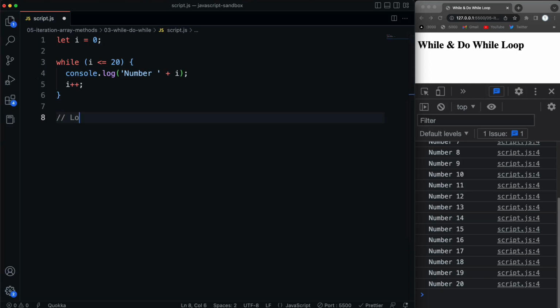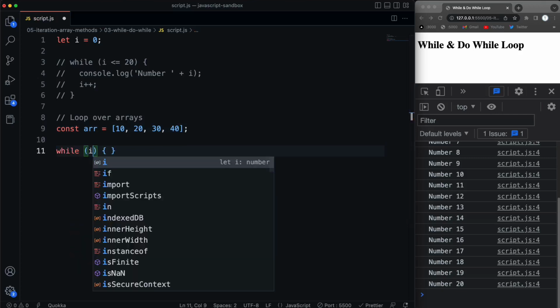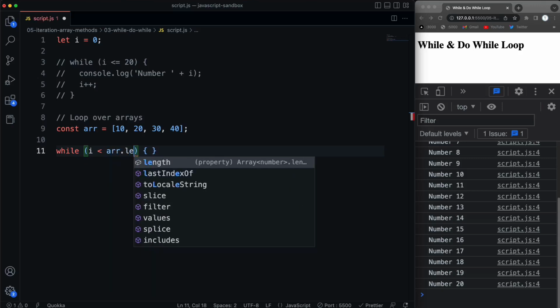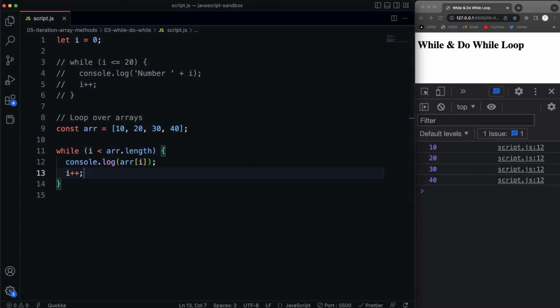We can also use while loops to loop over arrays, just like we could use for loops. So I'm just going to comment this one out. And then let's say const array, and we'll set that to, let's say, 10, 20, 30, 40. And then in here, we want our condition expression. So let's say while i is less than the array dot length, then we're going to console log array, and we want the index to be the i variable. And then this is really important: you want to add your increment or you're going to get an infinite loop. So if we save that, now we're going to see 10, 20, 30, 40. So it's printing out the values of this array. If I add 50, that'll get added as well.